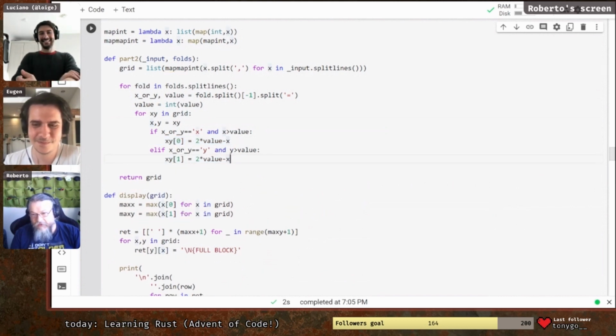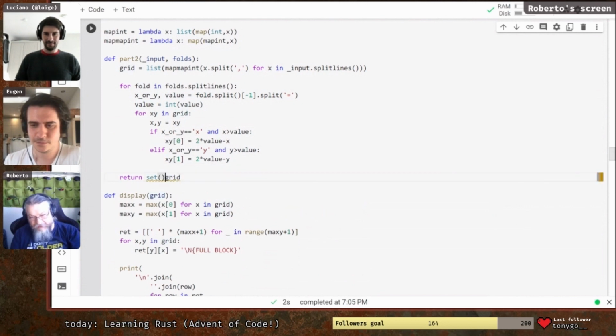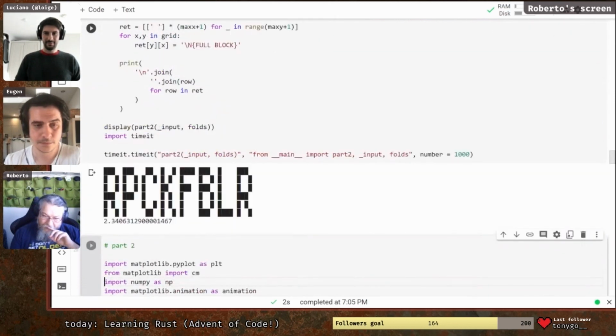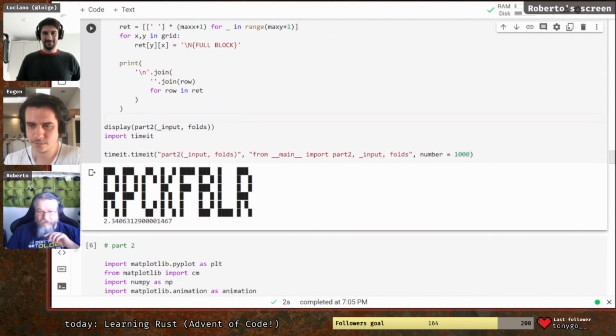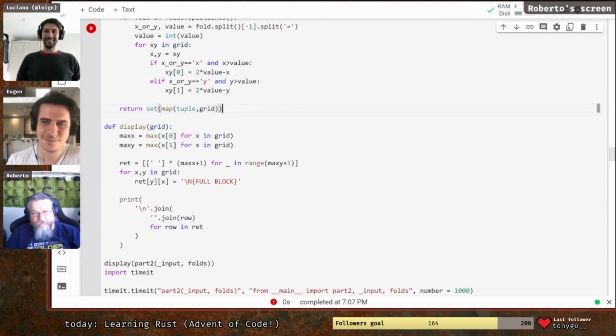Instead, if we are folding on y, we change the y. And after all of this, we return a set. Here we do the casting to set at the very end. Let's see if we still have the same output, if I made some mistake. So 86% of the people are thinking that it's not going to be faster. I'm going to give you a spoiler about that. Let's see if they're right or not.